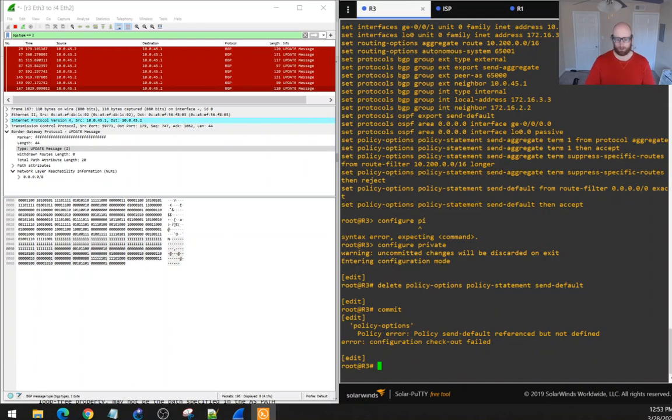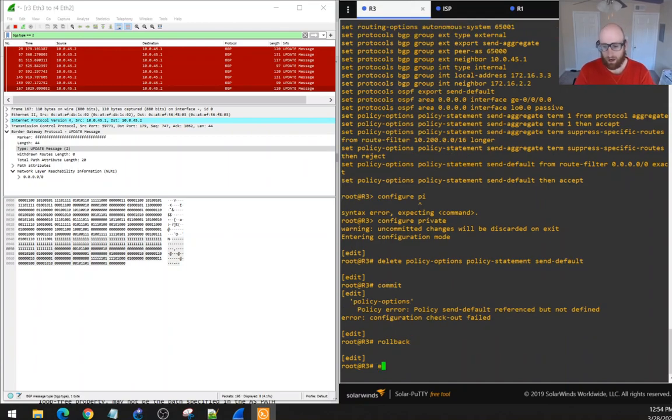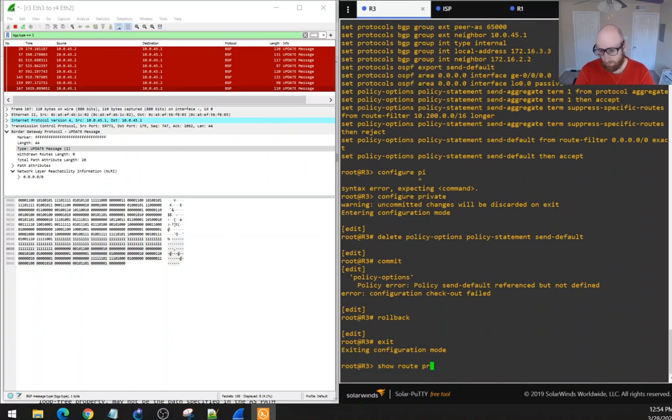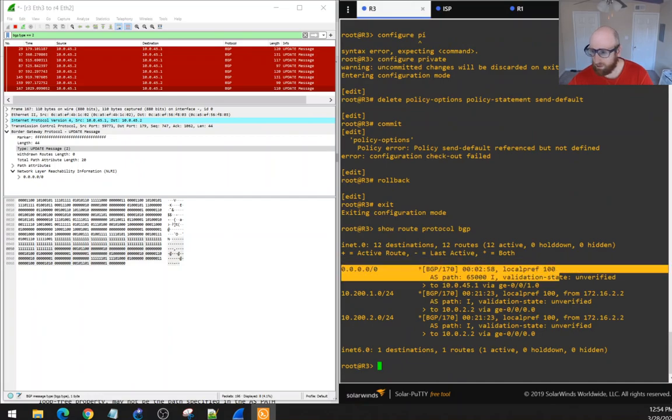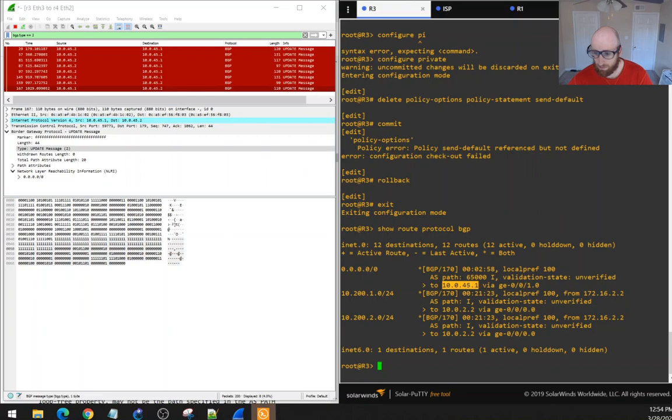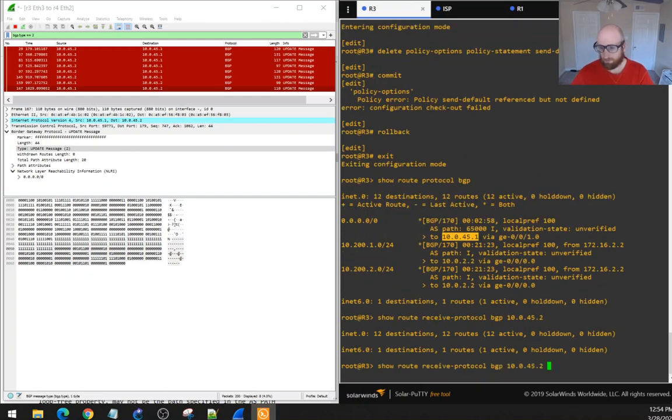So the reason for this policy is because we received a default route from the ISP. So let's take a look at that. Show route receive protocol BGP, and then I don't know the neighbor. Let's just do show route protocol BGP. So here it is. We received it from the ISP, and let's do that show route receive protocol as well. Show route receive BGP. That's it.